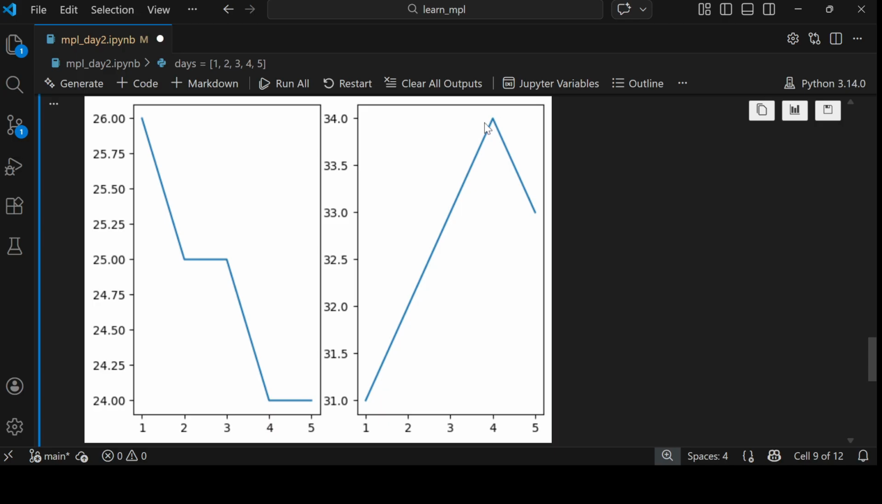And then there was a sudden increase in temperature, and then a sudden drop in temperature onto the fifth day. All right, this is how you get to make a simple subplot, where we draw multiple plots in a figure.